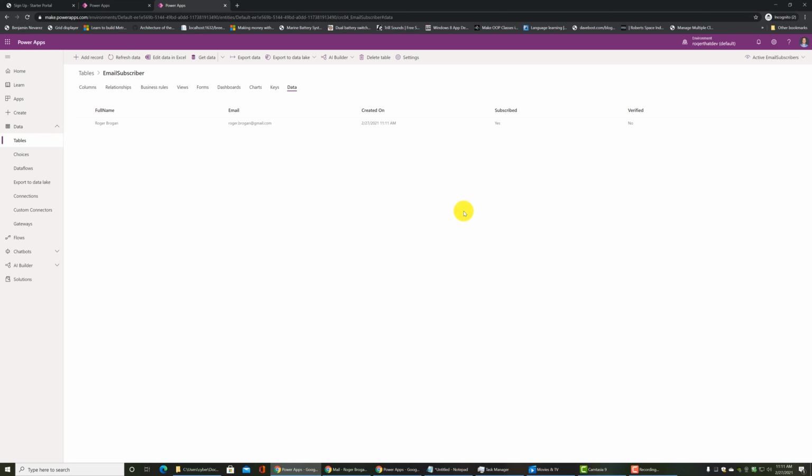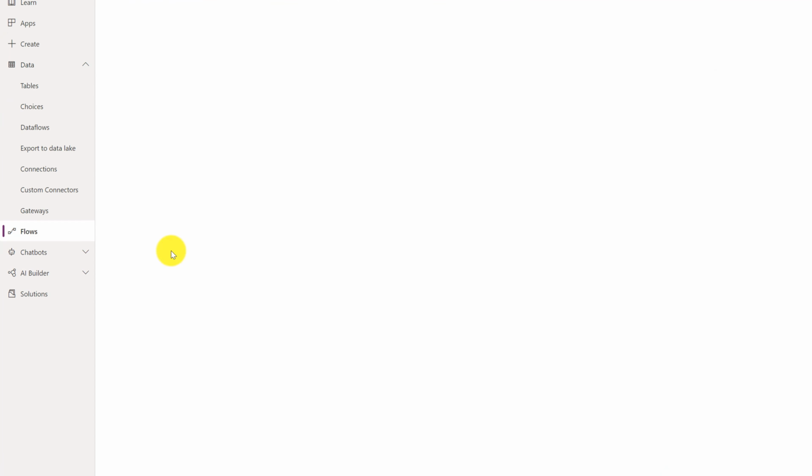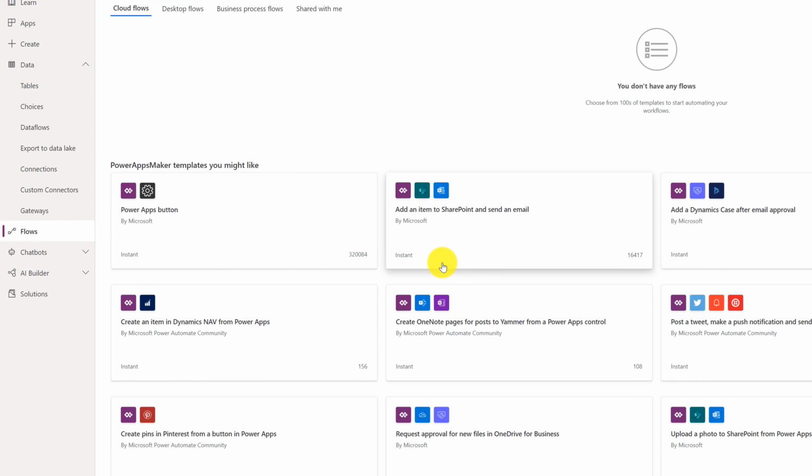So what we would like to do is set up a way so that it will automatically send an email to someone who signs up and give them a nice link to verify their email address so that we know that this is a valid email. So a simple way to do that is with Power Automate flows. Power Automate used to be just called Power Flow, but it's called Power Automate now.